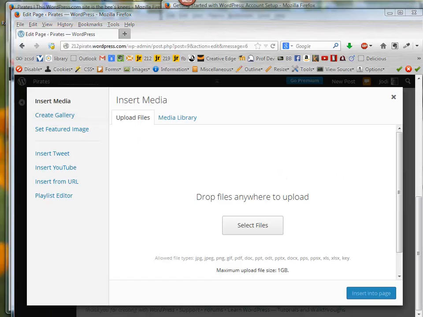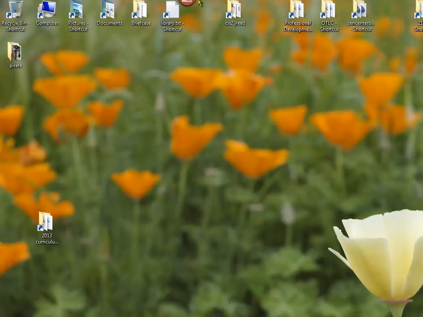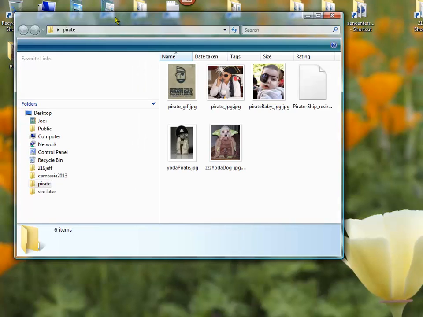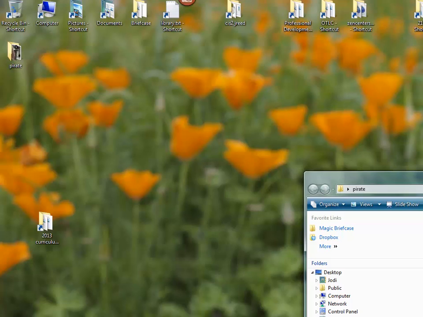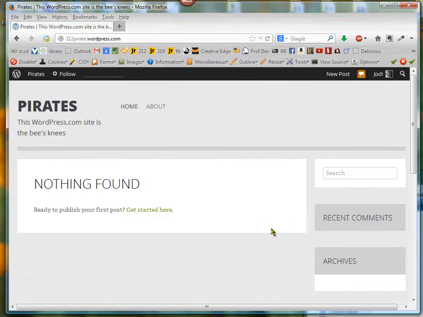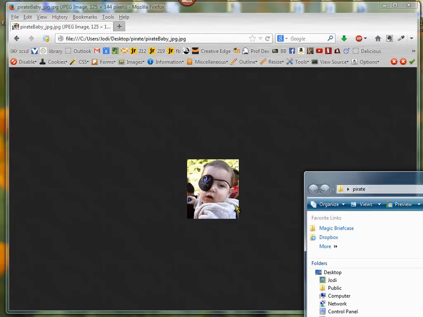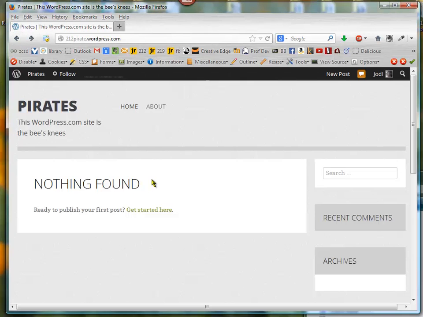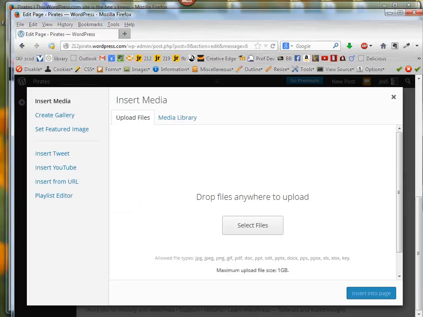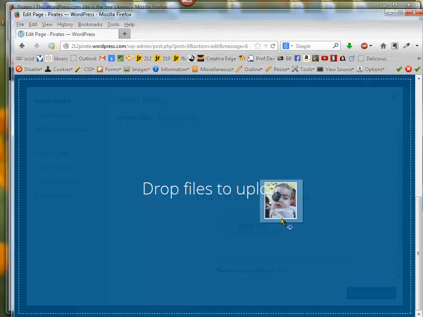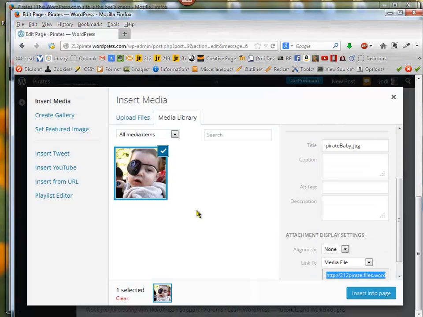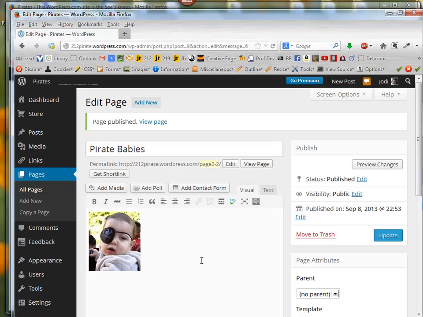So I can go ahead and find a folder on my desktop and then just drag a file onto the page here. So let's drag my pirate picture. Whoops, I'm on the wrong page. Let me go back to my edit page and then try this again. Okay, there we go. And then I can just insert that into the page.